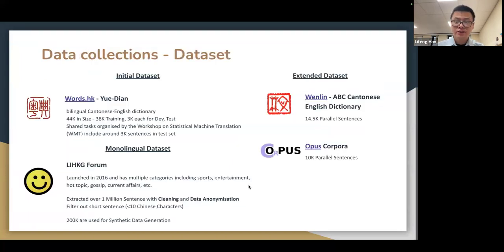For data collection in our work, we used Yuedian, that is Words.hk, and Wenlin and the Opus corpus, which are bilingual and were used in our second stage of investigation. We also collected a monolingual data set ourselves using the LIHKG Hong Kong forum.